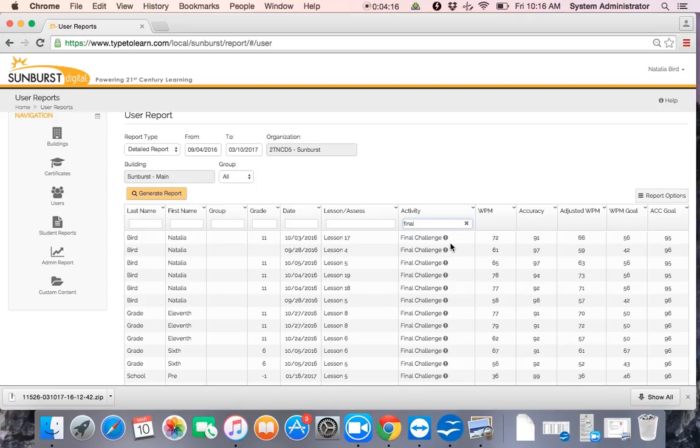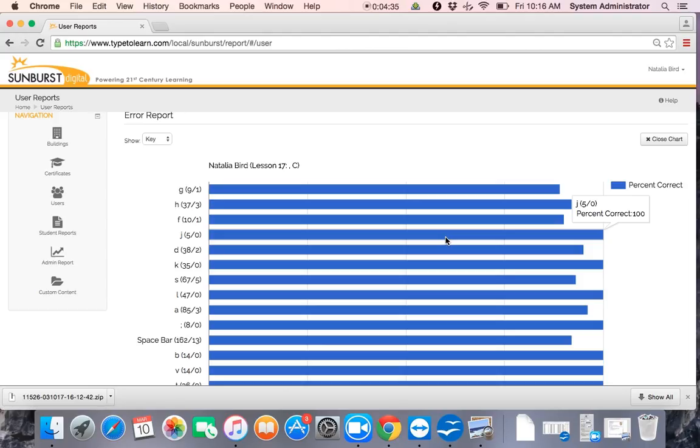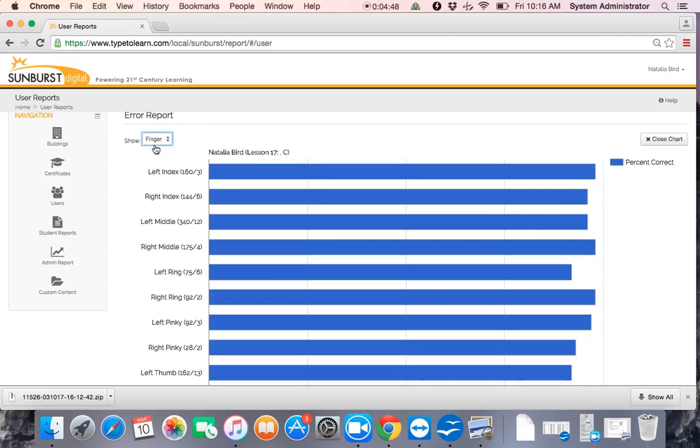And from our final challenges and our assessments, we have the ability to view an error report. And the error report within the detailed report can give you specific data for a student who isn't meeting their words per minute or accuracy goals. So let's look at an error report. When we search, the error report will give you information on keystrokes. If you hover over the bar, it's going to give you the percentage of correct for each keystroke. It will give you finger strokes, and again, you can hover over the bar for percentages. And then also hand use.